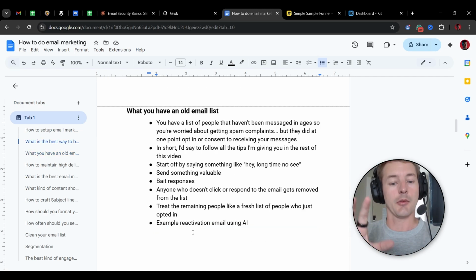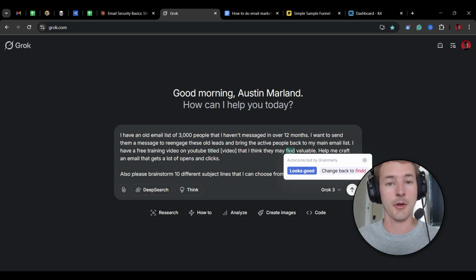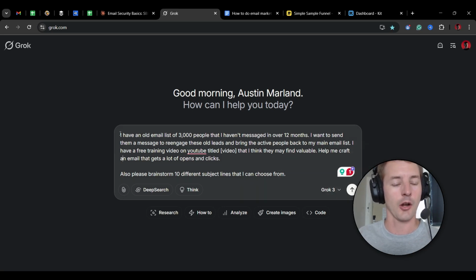Let me give you an example of creating a very simple but effective reactivation email using AI. You can do this with ChatGPT or Grok or whatever your favorite AI is, but here's a great prompt that you can use. I have an old email list of 3,000 people that I haven't messaged in over 12 months. I want to send them a message to re-engage these old leads and bring the active people back to my main list. I have a free training video on YouTube titled, fill in the title, that I think they may find valuable. Help me craft an email that gets a lot of opens and clicks. Also brainstorm 10 different subject lines that I can choose from. And let's go ahead and send this.